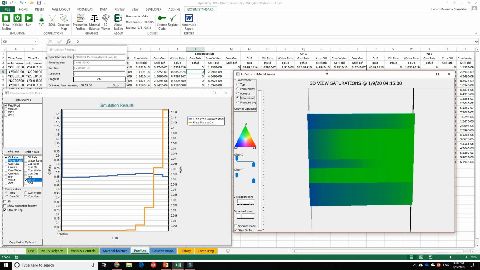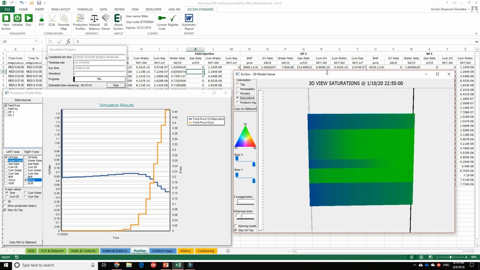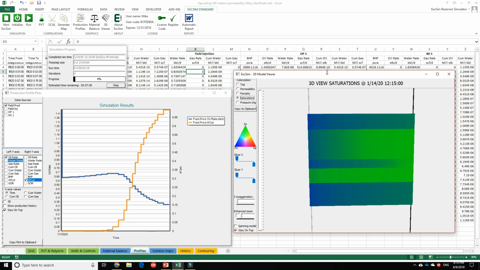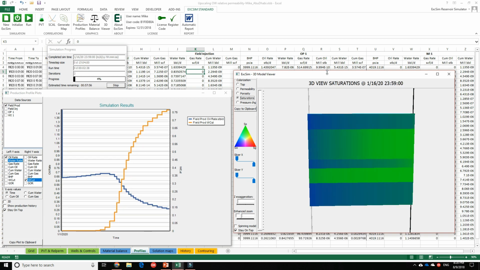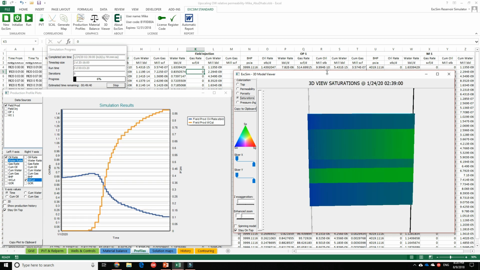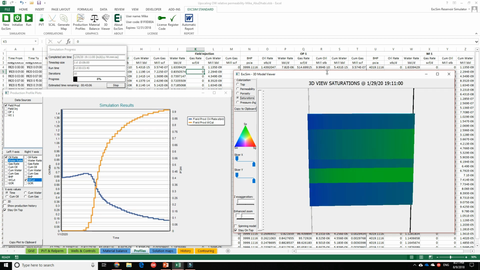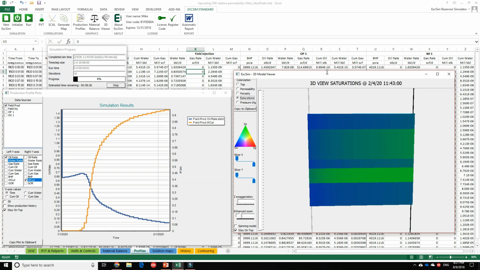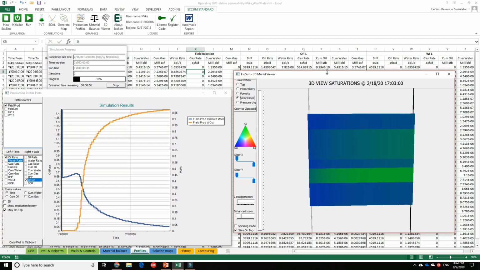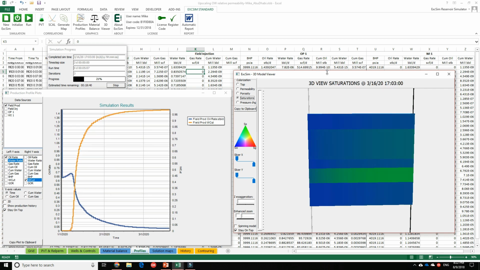So now you're actually looking at an accelerated simulation where you can see the water shooting through and the water cut climbing, as well as the oil rate declining. And I'll just let you sit and watch it until the simulation is over.